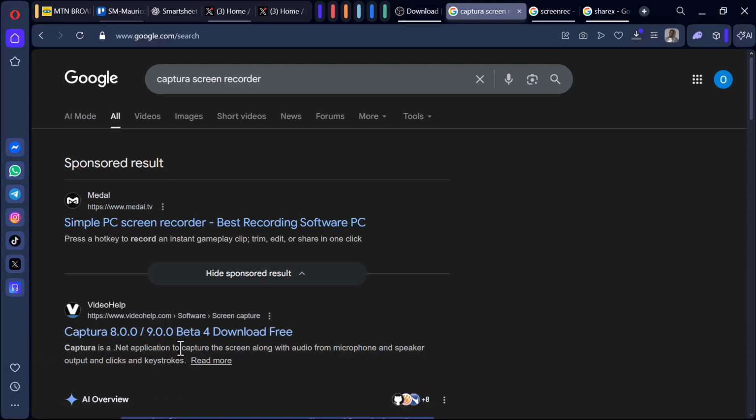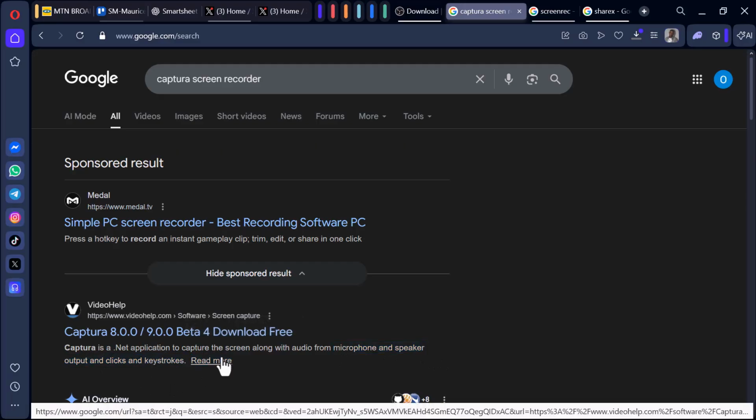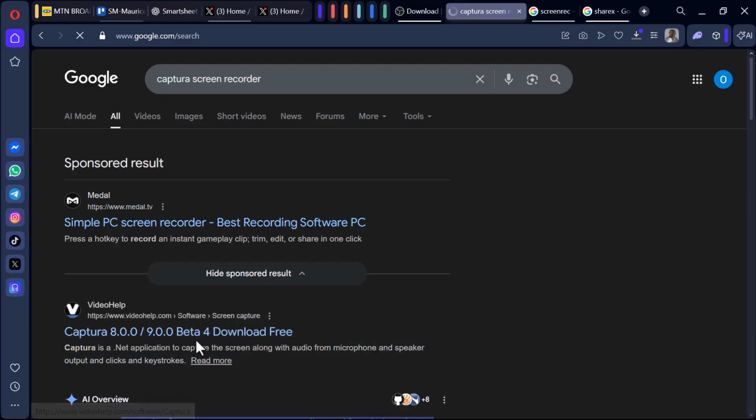Captura is a .NET application to capture the screen along with audio from your microphone and speaker and keystrokes. So let's go ahead and check more of this out. But you can simply download Captura and simply make use of it. We also have Metal, which is a simple PC screen recorder. It's good for recording softwares. Just simply press a hotkey to record an instant gameplay clip, trim it, edit it, and share it in one click. So that's basically what they are offering.